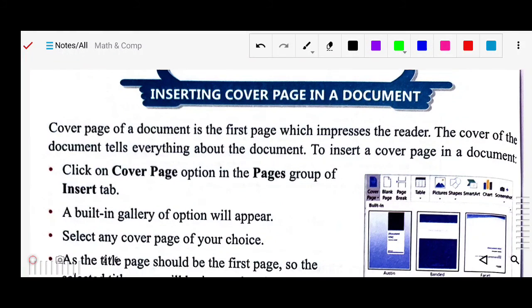Next we have to see inserting a cover page in a document. The cover page of a document is the first page. You know that in your book, the first page is your cover page, which impresses the reader. The first page of any book you have seen is very attractive. Even your copy, you will see that the first page is very attractive, because it looks good.